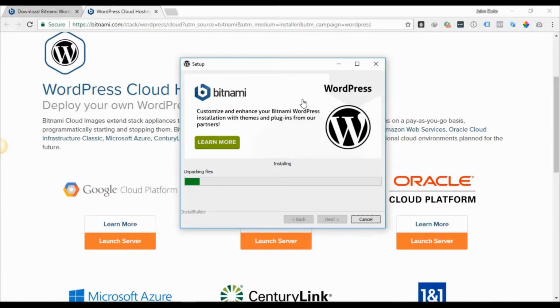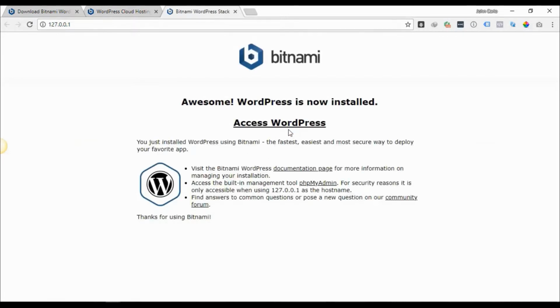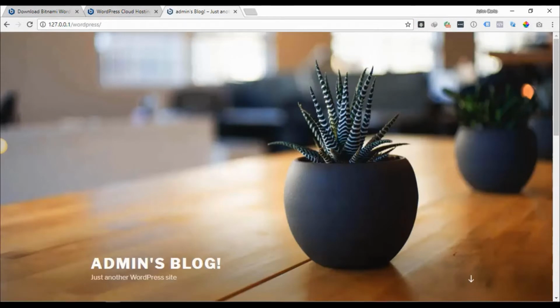Then just click the next button and let's wait until it's finished. Let's enable the Launch Bitnami WordPress Stack option to open the page in your browser and click Finish. Let's click the Access WordPress link. And it's done. We have successfully installed WordPress locally.